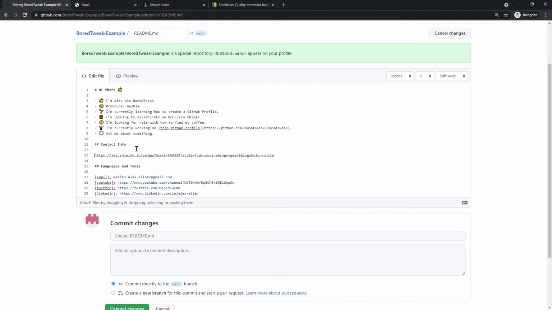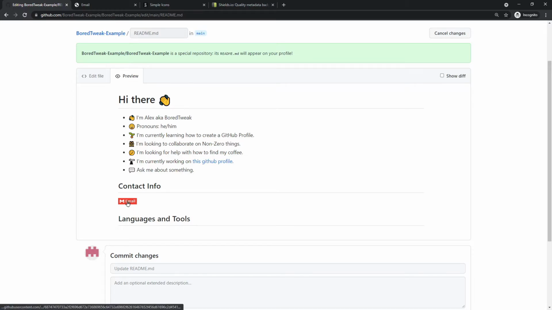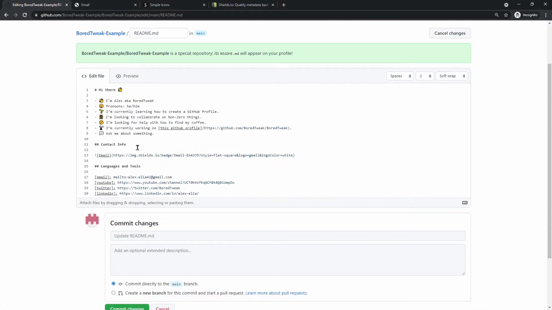an image. So if we wanted to do that, we would do bang, email, and then surround the link that we've got in parentheses, and preview. Hey, look at that. We got ourselves our nice little image. That itself doesn't link to anything yet.